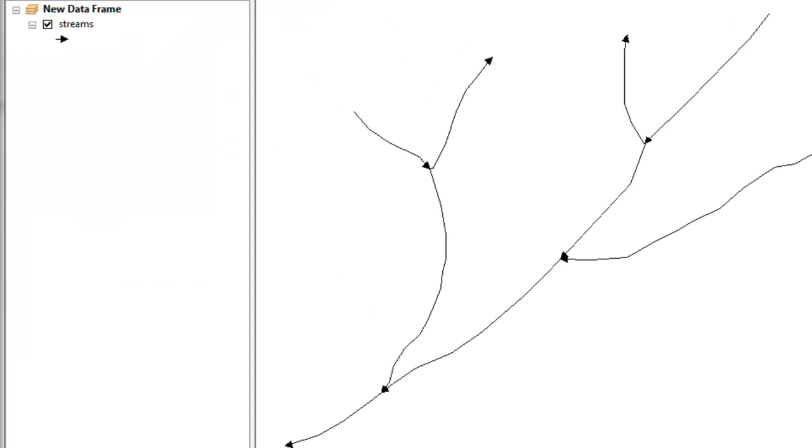Okay, a search cursor allows you to retrieve field values. An update cursor actually allows you to change field values. So here's one application you'll be working on in your assignment this week. We've got some streams, and here are two streams that are not flowing in the correct direction. All these streams should be flowing from north to south.